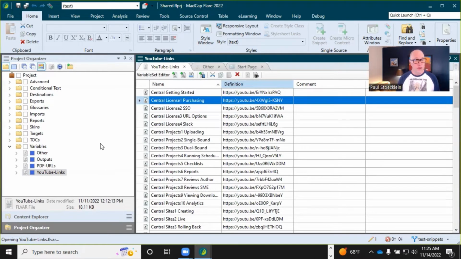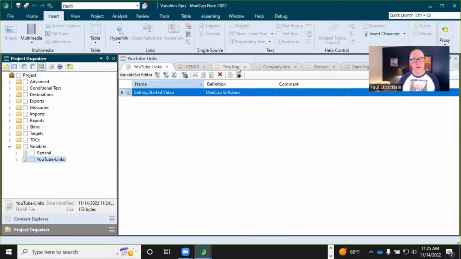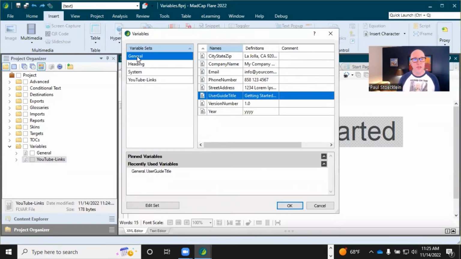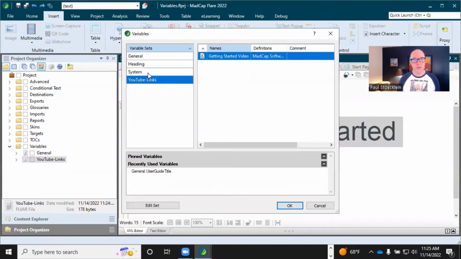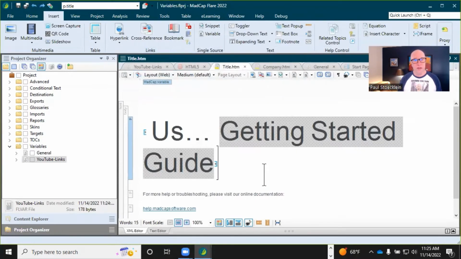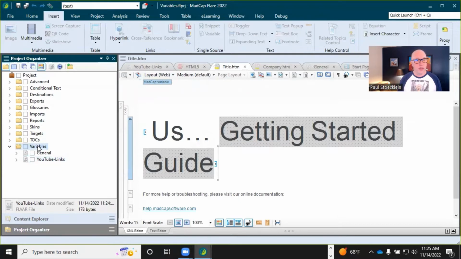Now, you might have noticed when I inserted a variable in this other small project, let's go back there. I inserted a variable, and when I went and opened up that dialog, I not only had general, that first variable set, and now you see YouTube links in here, but I also have heading and system. These are other variable sets that are just built in. Those are just part of the application. And so you're not going to go in and edit these. You're just going to make use of them. And I'm going to talk about each one of those later in this video. But when you are looking in the project organizer, you're just not going to see those there. But they become available to you when you go to insert your variables.